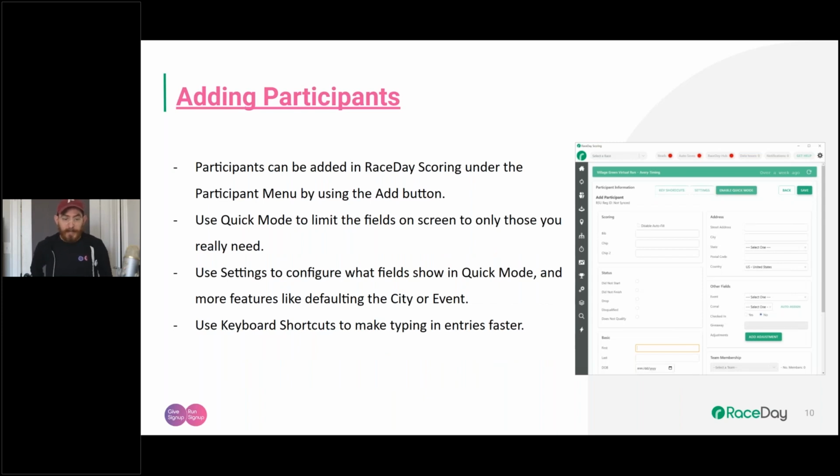So participants can be added in RaceDay scoring under the participant menu by using the add button. You can use quick mode to limit the fields on the screen to only display those you really need. You can use settings to configure what fields show in quick mode, and more features like defaulting the city or event. You can use keyboard shortcuts to make typing and entries faster, and a whole bunch of other stuff.